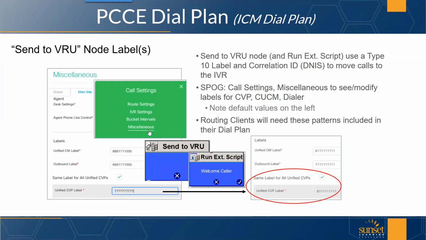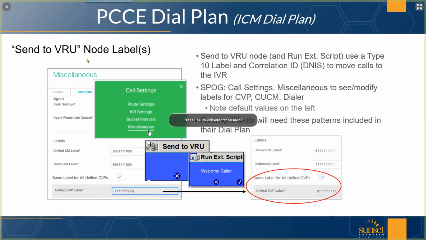Best practice would suggest that you always have the send to VRU node in your script. If you didn't, then the first run external script node that you encounter in your routing script will do the same thing. So, some folks will say, well, if that does the same thing, why do I bother with an extra node? Well, the answer is troubleshooting. Because if, say, you didn't have a send to VRU node, and the external script node failed, how do you know why it failed?